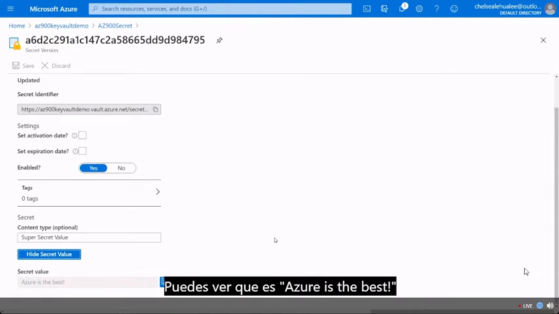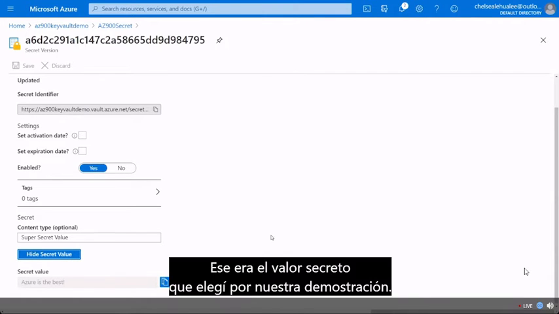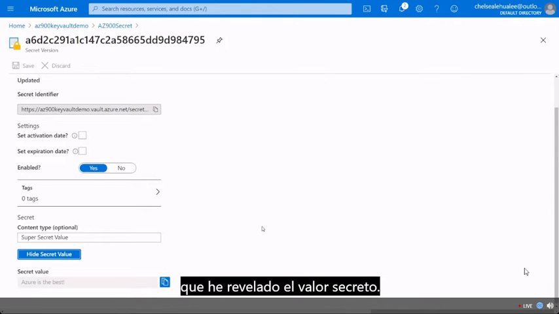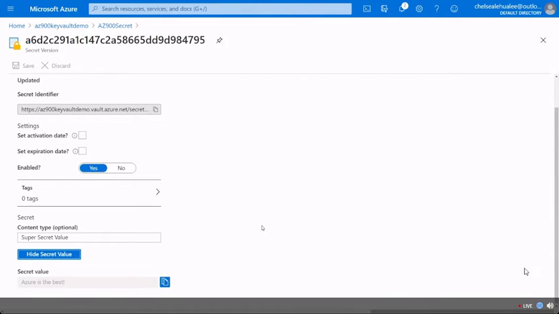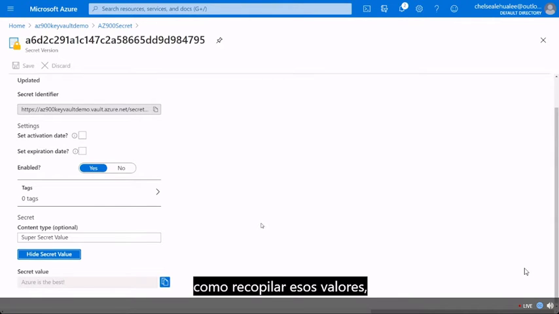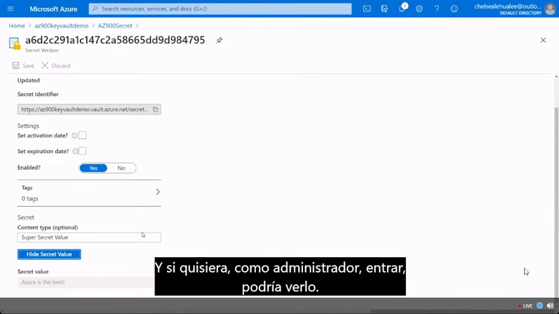You can see Azure is the best. So that was the secret value I did for our demo. But now what it does is the Azure Key Vault has logged that I have revealed the secret value. So if maybe I was doing something less than good and I was collecting those values, this would actually log, and if I wanted to as an admin go in, I could see it.